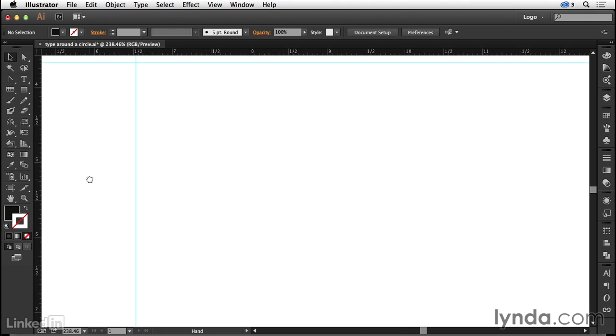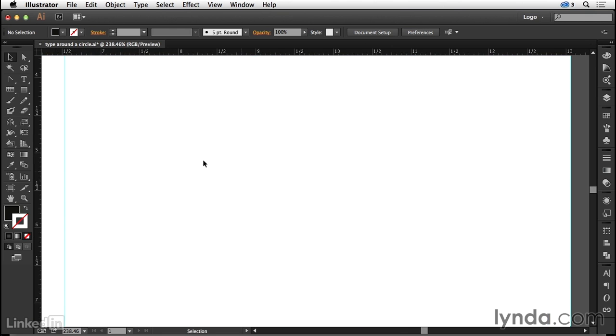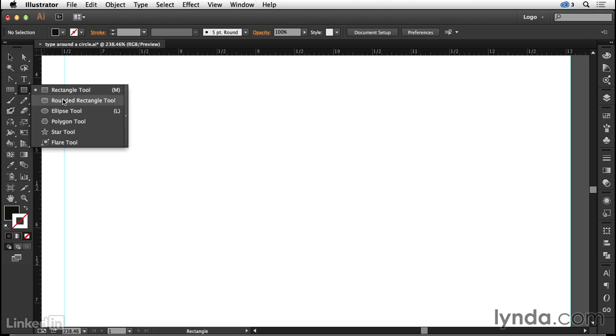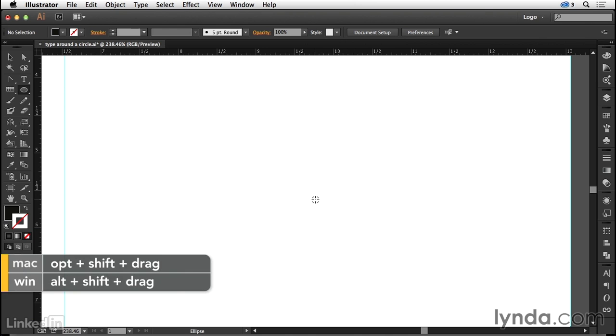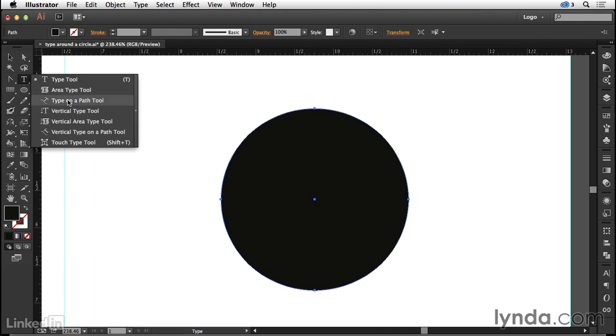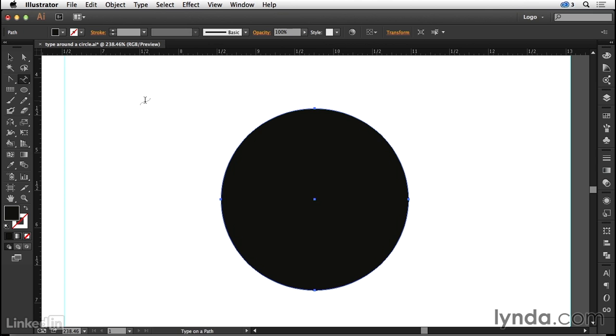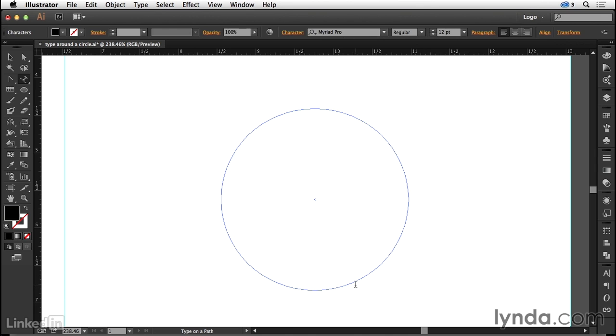So let's move now to this empty space on the artboard, and I'm going to start out with my ellipse, draw myself a circle. I want the circle from the center point and a perfect circle, so I'm holding down Option or Alt and the Shift key as I do so. I will then choose my Type on a Path tool. Now, as soon as I click on that path, the fill is going to disappear.